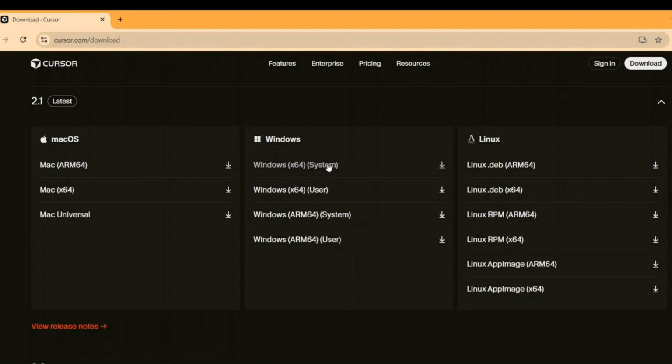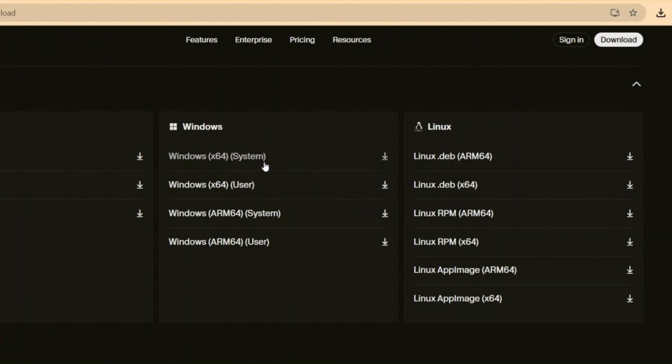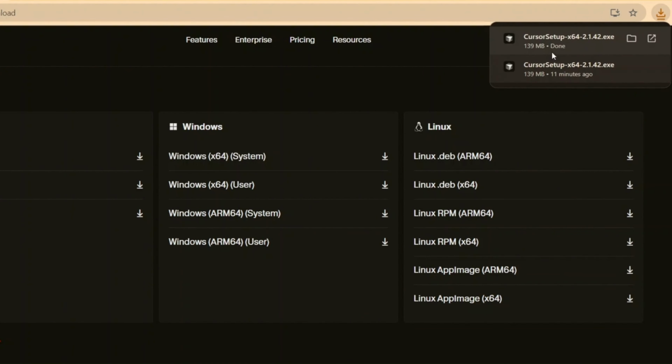In my case I have admin permissions, so I want to download the Windows system level so that I can install it for all the users. In case you don't have admin permissions, then go for the user level. So that's the basic difference between the system and user. Now let me download the Windows system level. Click on this icon and the download will start. Now we can see the download is completed.